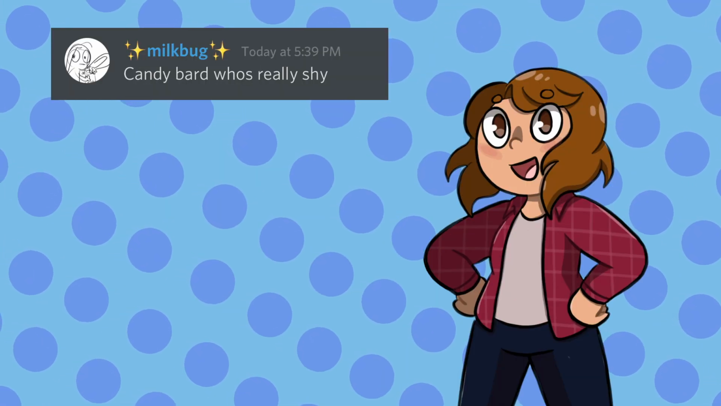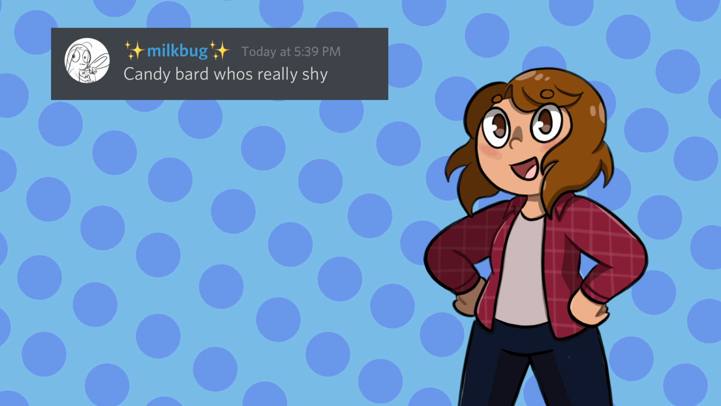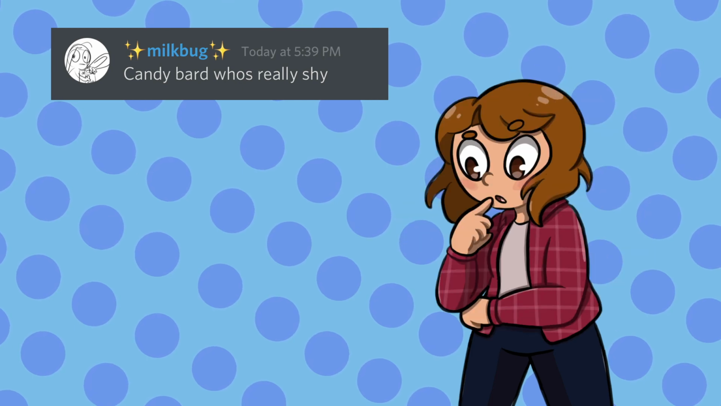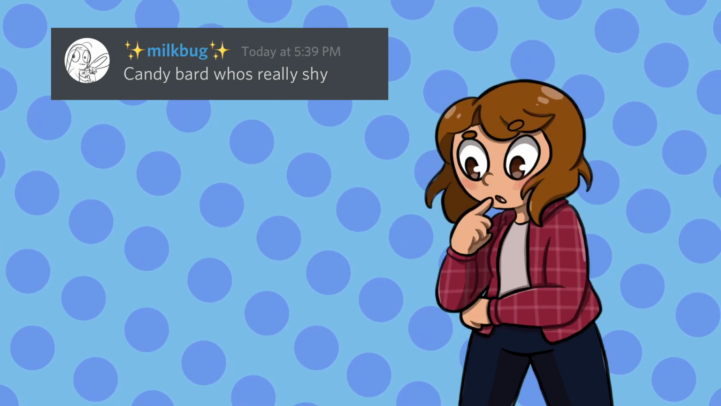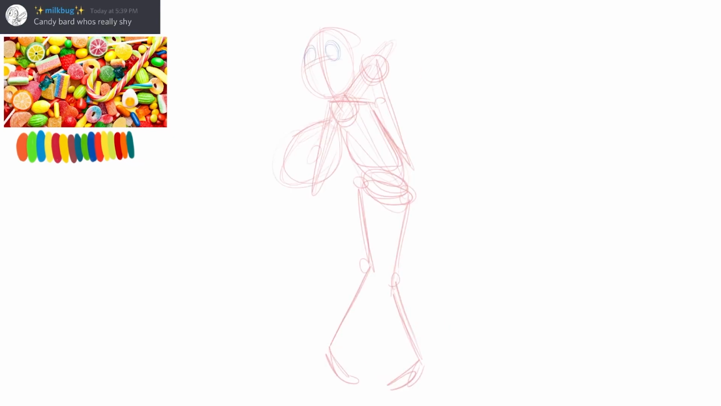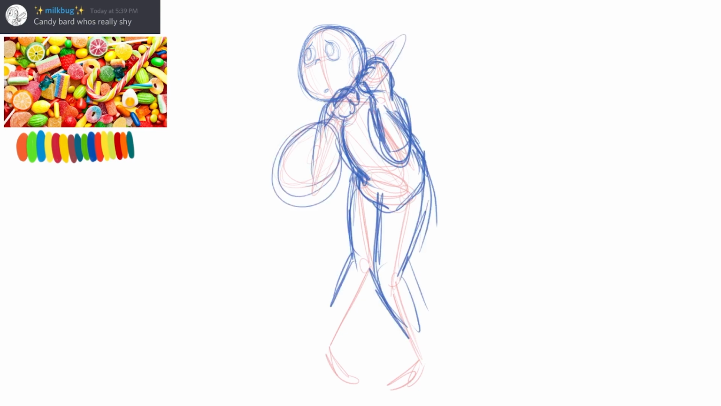First up is this description given to me by Milkbug. The description reads, "A candy bard who's really shy." This was one of the more straightforward descriptions I've been given, so for research, all I did was find an image of various candies to pull colors from. My idea of a candy bard was a bard who wore candy-inspired clothing and also candy-inspired colors.